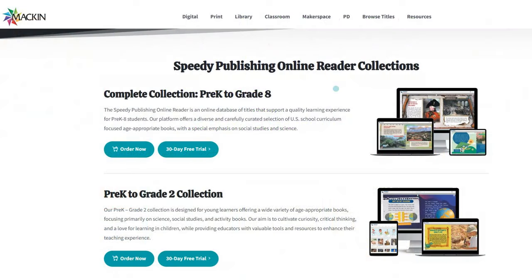In August 2023, we launched our first educational database, the Speedy Publishing Online Reader. Our reader is available exclusively through Mackin Educational Resources with year-long subscriptions for schools, school districts, and libraries. Our reader is also accessible on the Apple and Google Play stores. It is compatible with Canvas LMS, Schoology, Google Classroom, Clever, ClassLink, and OneRoster.